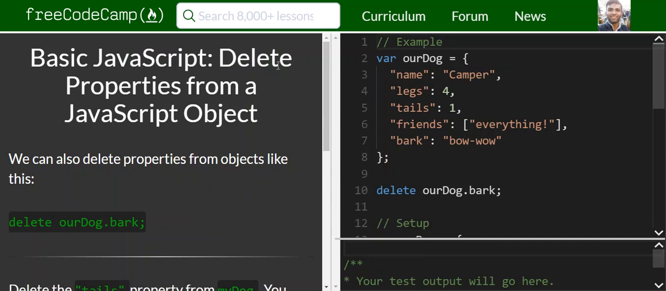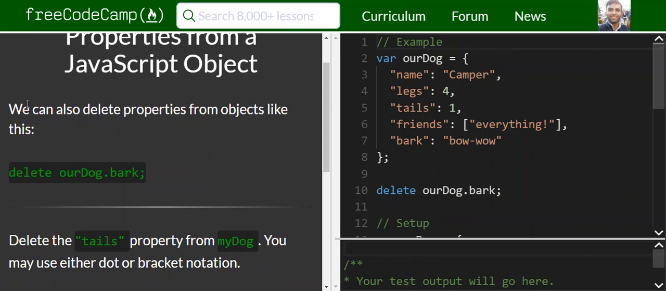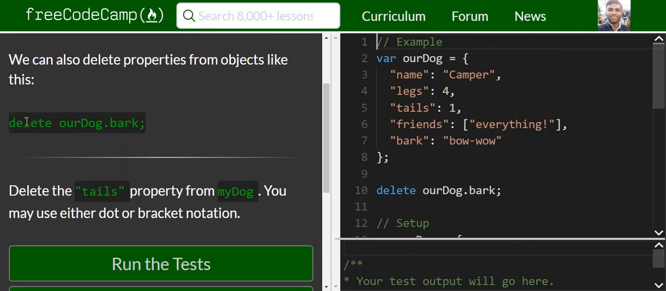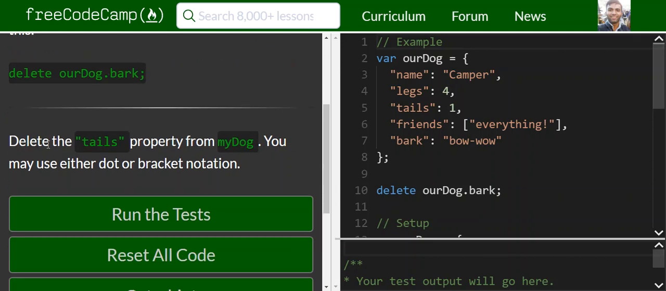Okay, so it says delete properties from a JavaScript object. Okay, so we're deleting it. We can also delete properties from objects like this. So I'm assuming this is a keyword. Okay, so it would be delete and then the object dot property name. So it says delete the tails property from myDog. You may use either dot or bracket notation.